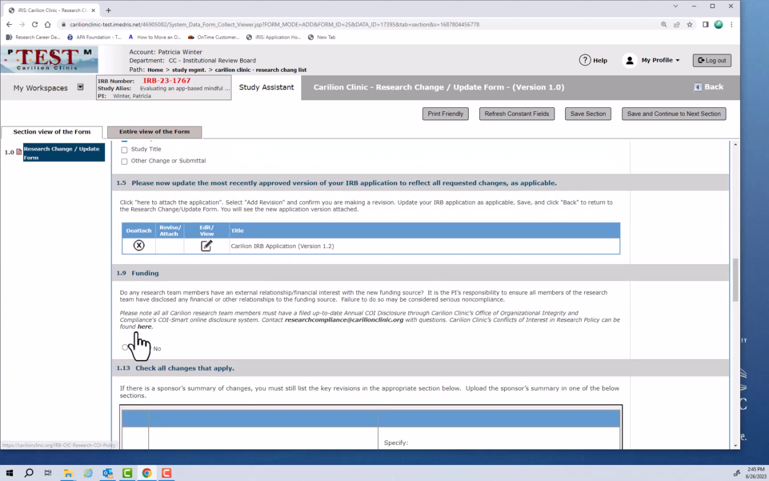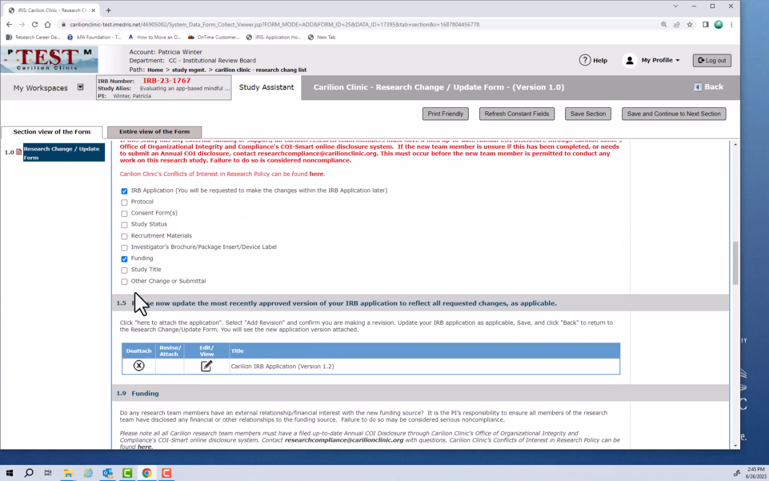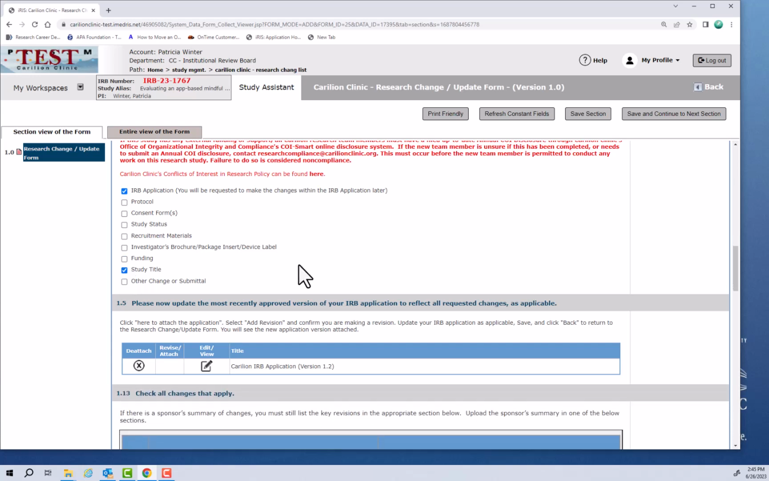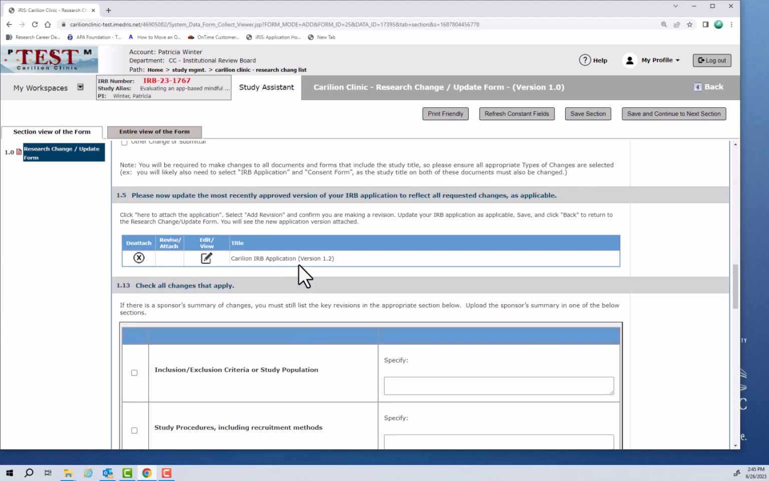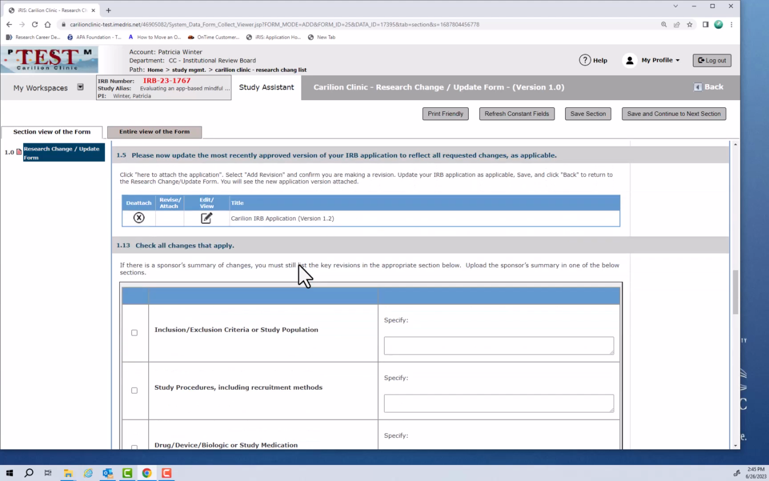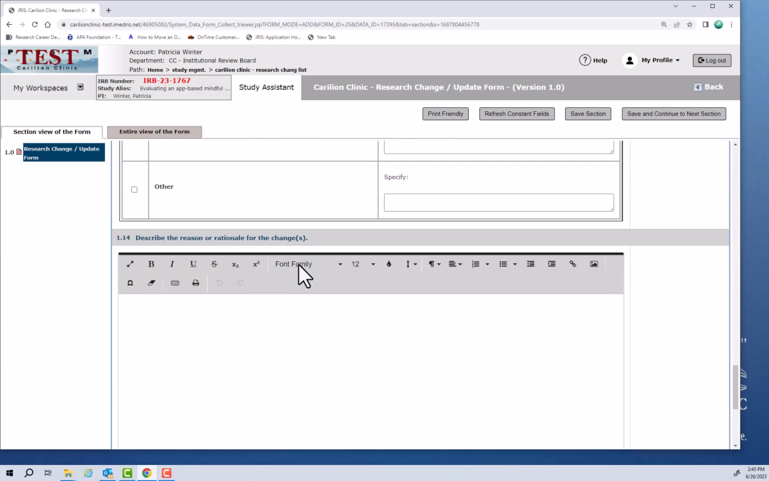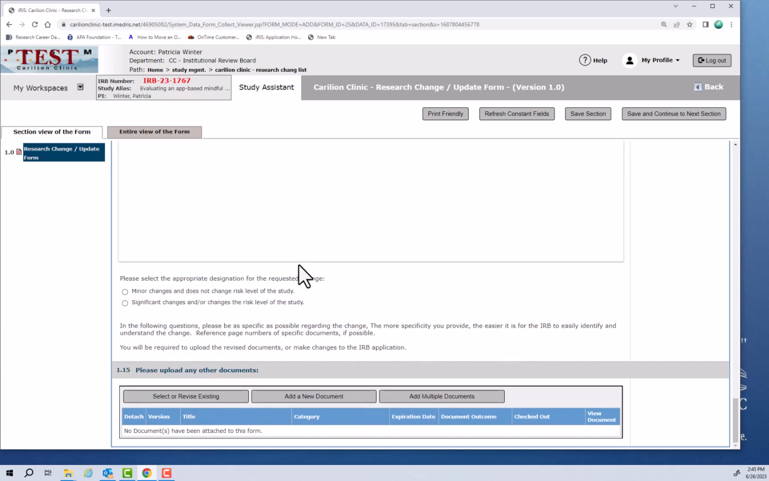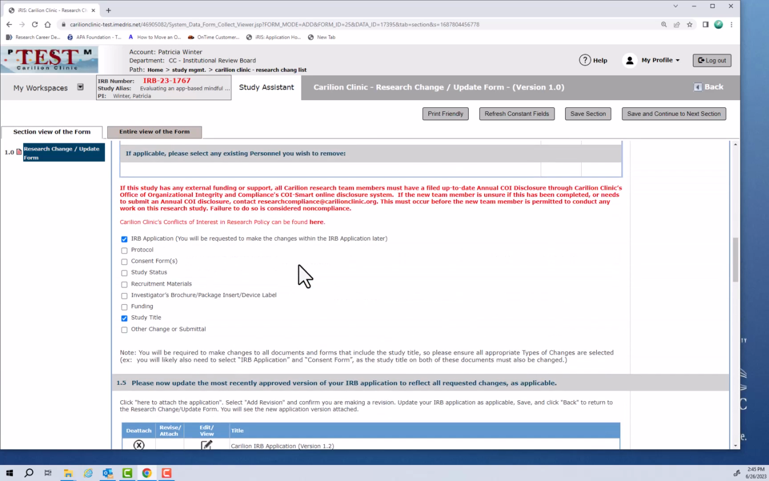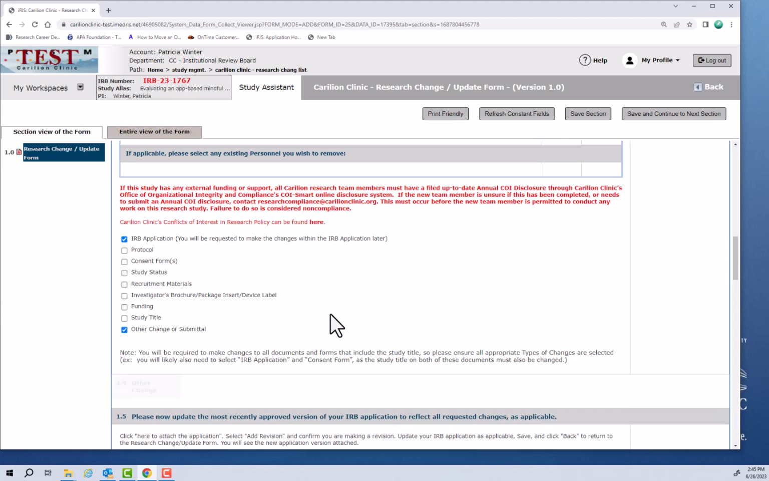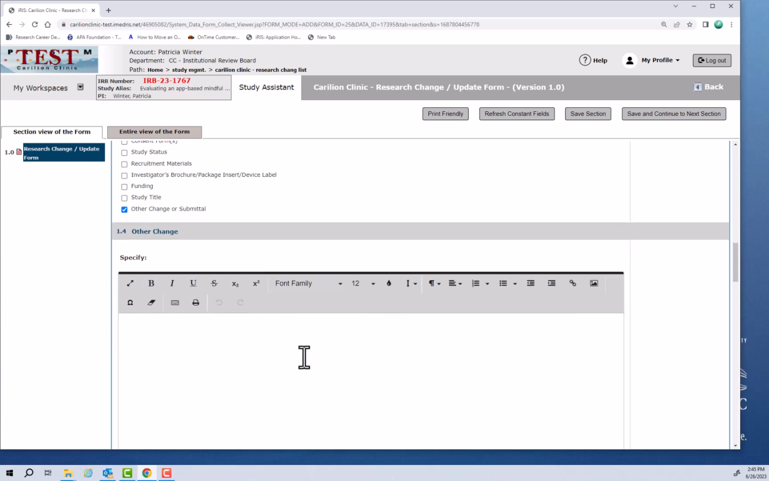Let us know if there's any funding or changes to any funding, and that everyone is up to date on their conflict of interest statement. If the study title needs to change, are there other areas of the study that also need to be updated because of the title change, including consent form, recruitment documents, anything like that? And if there's any other change or submittal that happens, you can just describe that here.